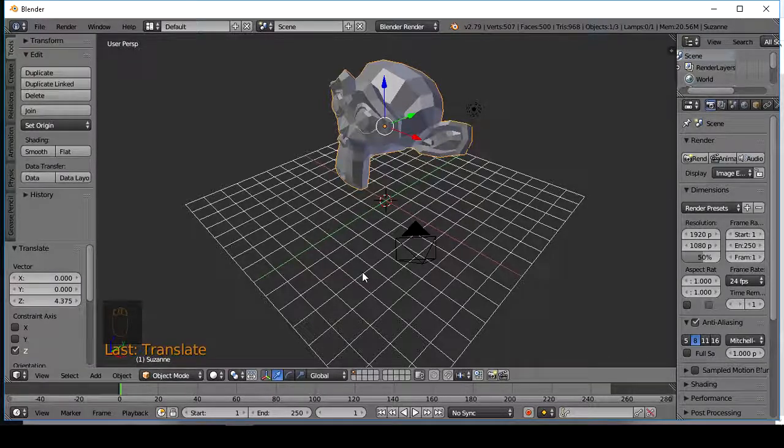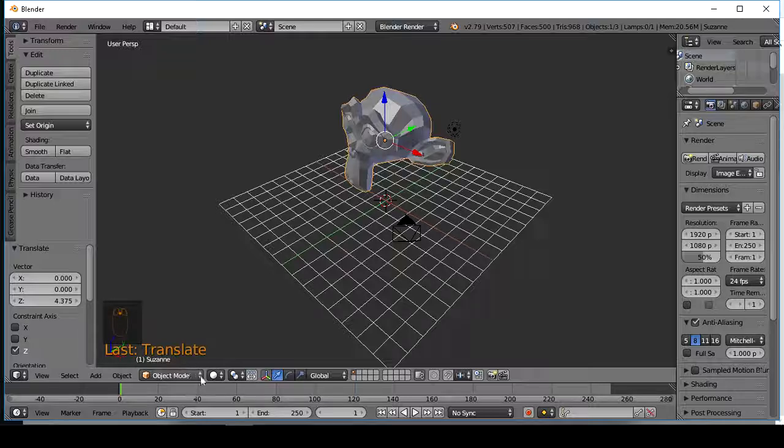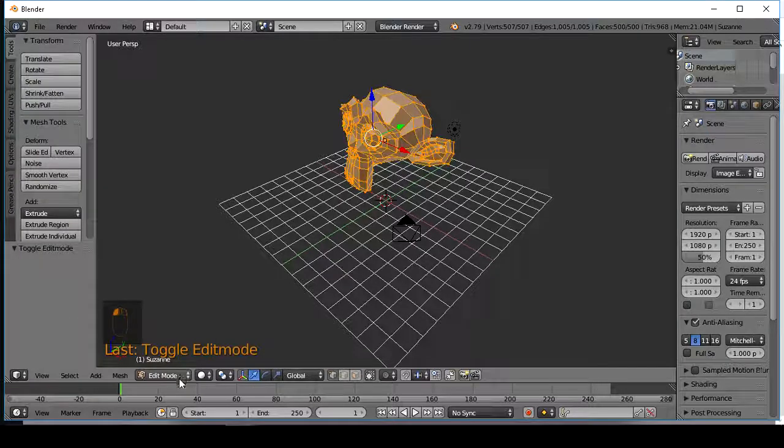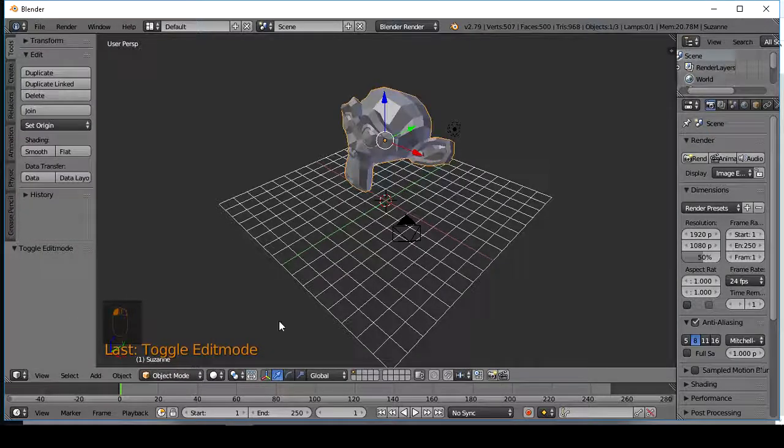Blender has interaction modes. You can find the interaction mode menu on the 3D view header. Texture Paint, Weight Paint, Vertex Paint, Sculpt Mode, Edit Mode and Object Mode. Probably most used modes are Object Mode and Edit Mode. The default mode is Object Mode and it affects the whole object.